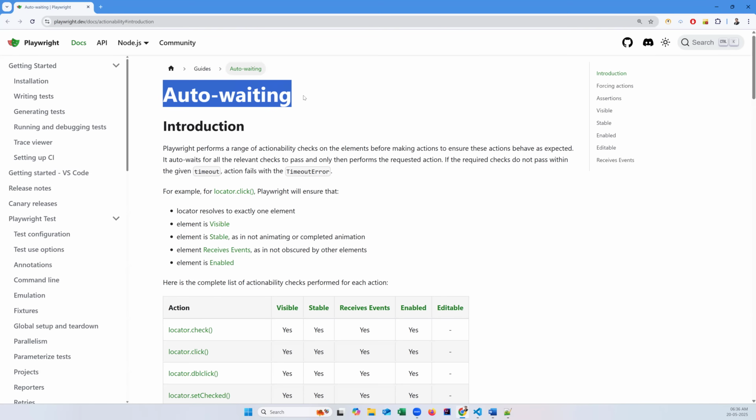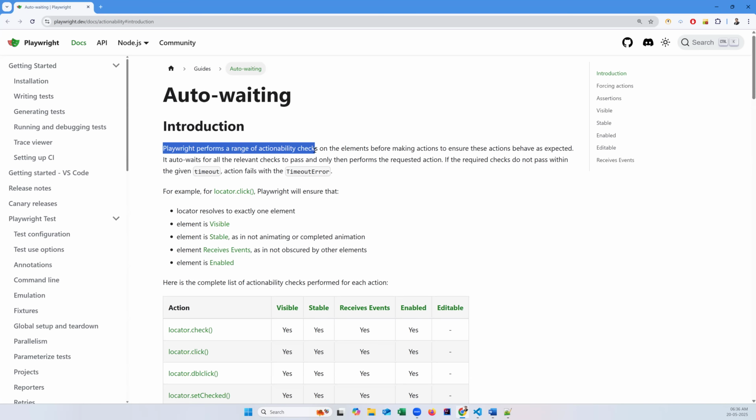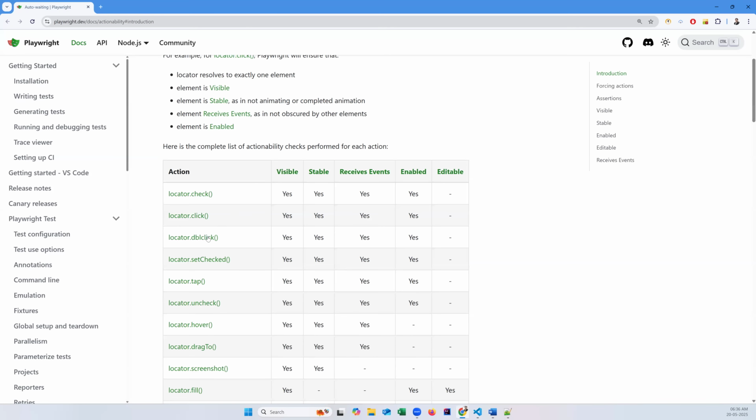So what exactly will auto waiting do? Playwright performs a range of actionability checks on the elements before making actions to ensure these actions behave as expected. So what does that mean? For example, let's say I'm performing some action, like locator.click. This method will perform a click action on the element. But before performing the click action, Playwright will automatically check whether all these conditions are met.